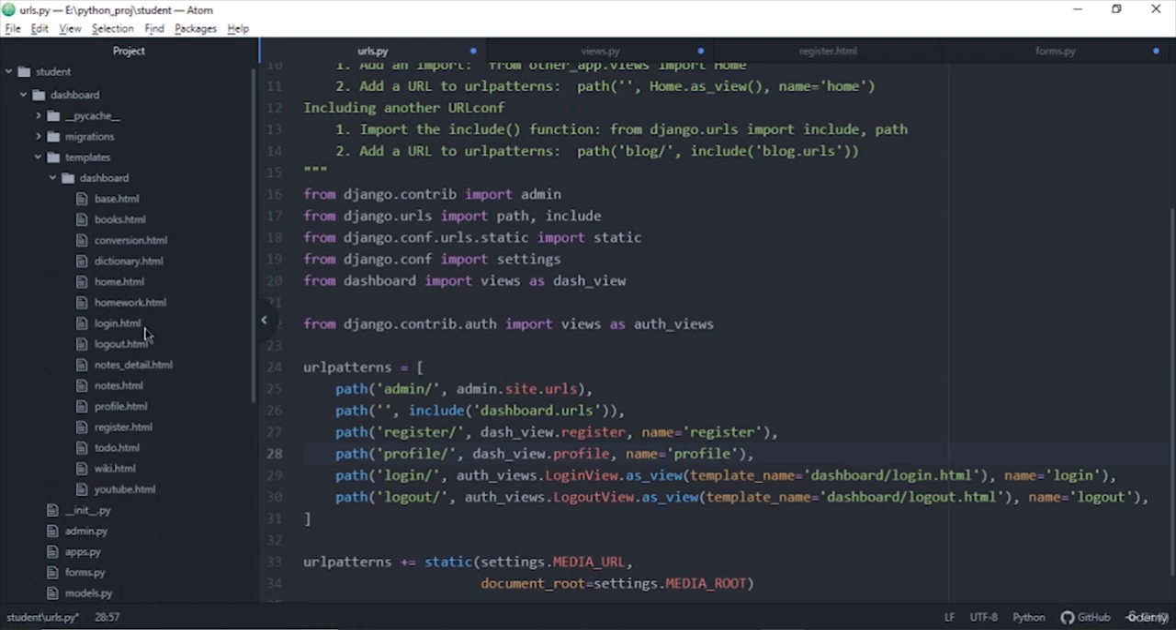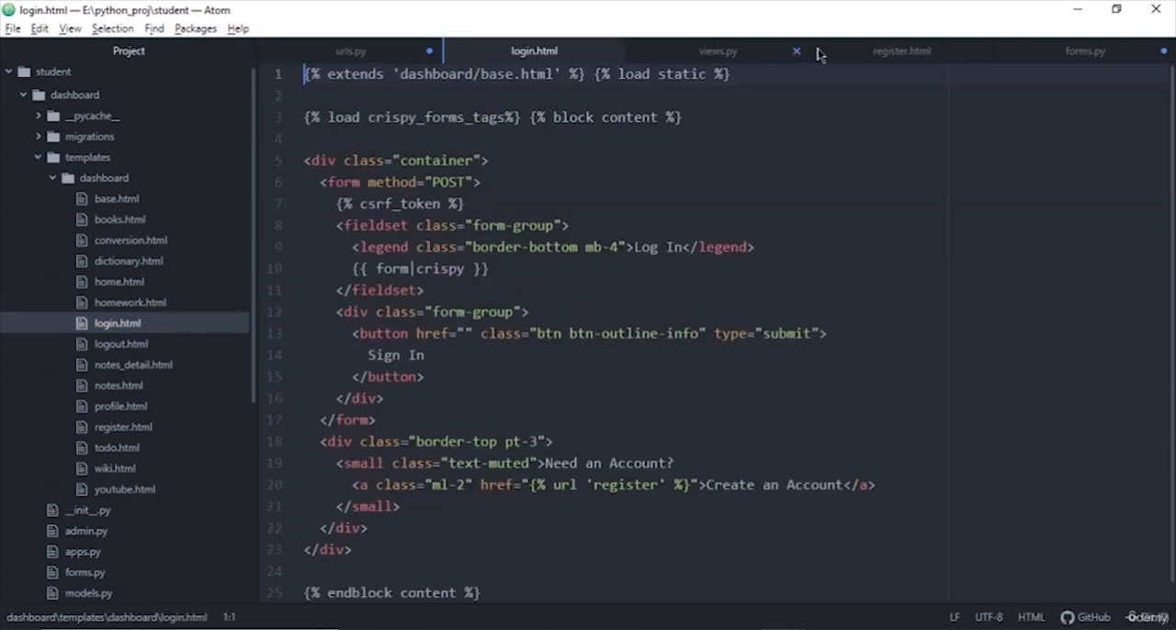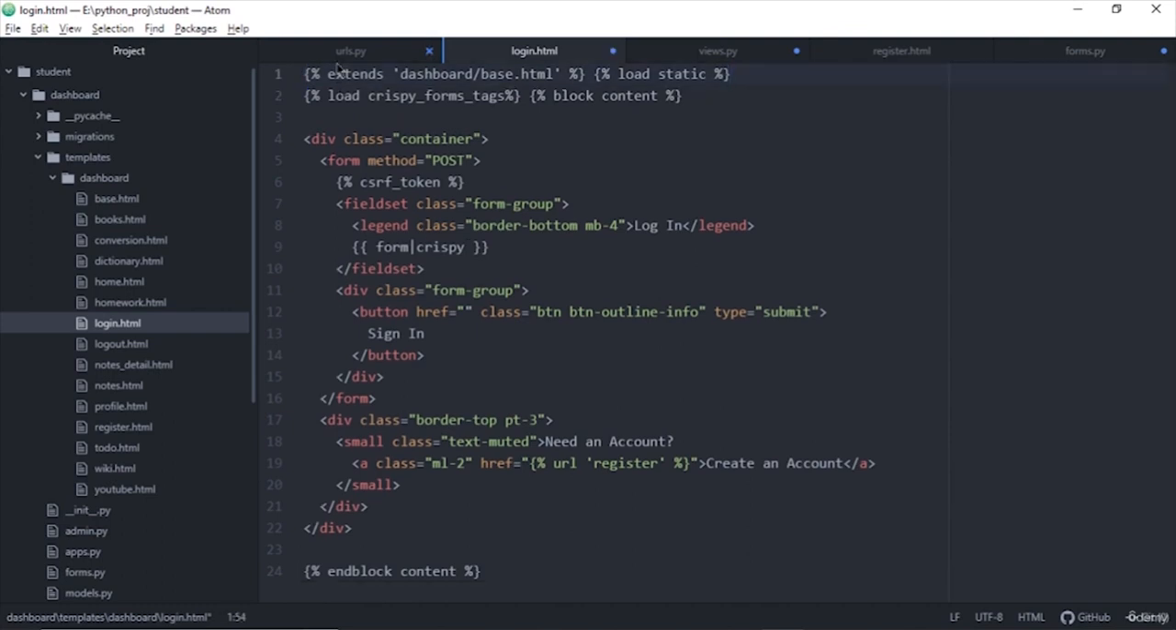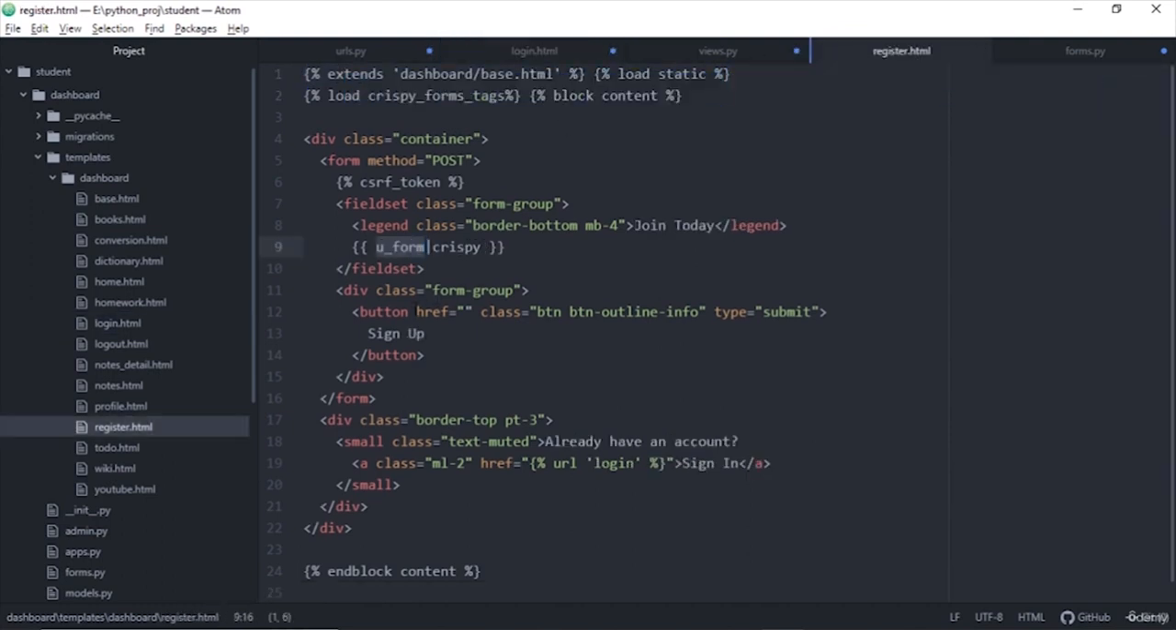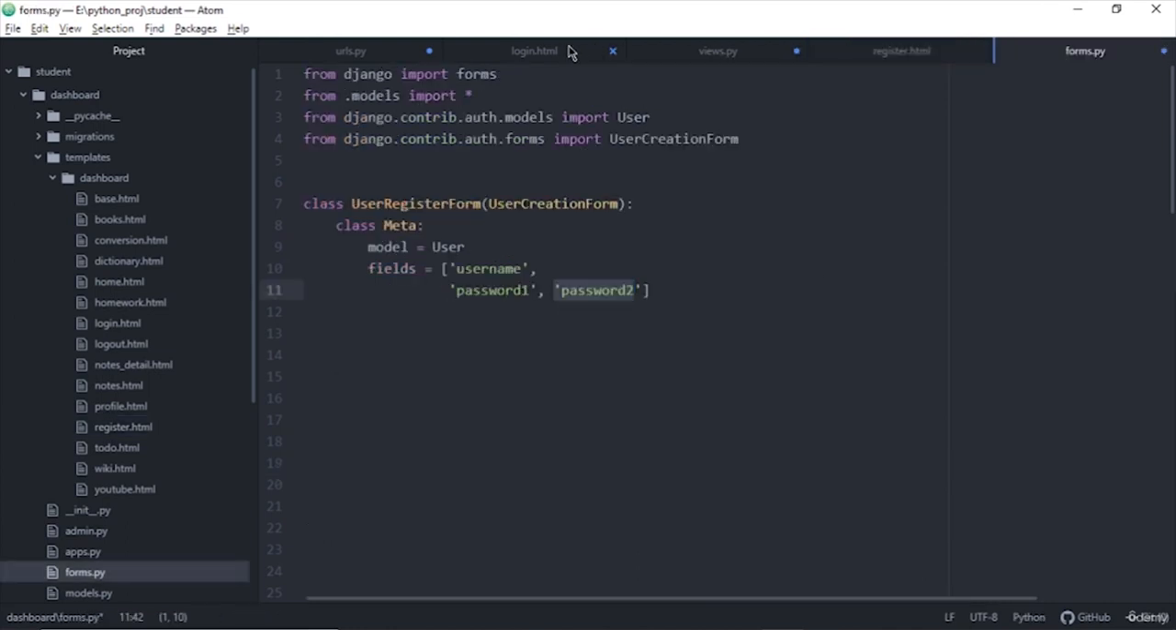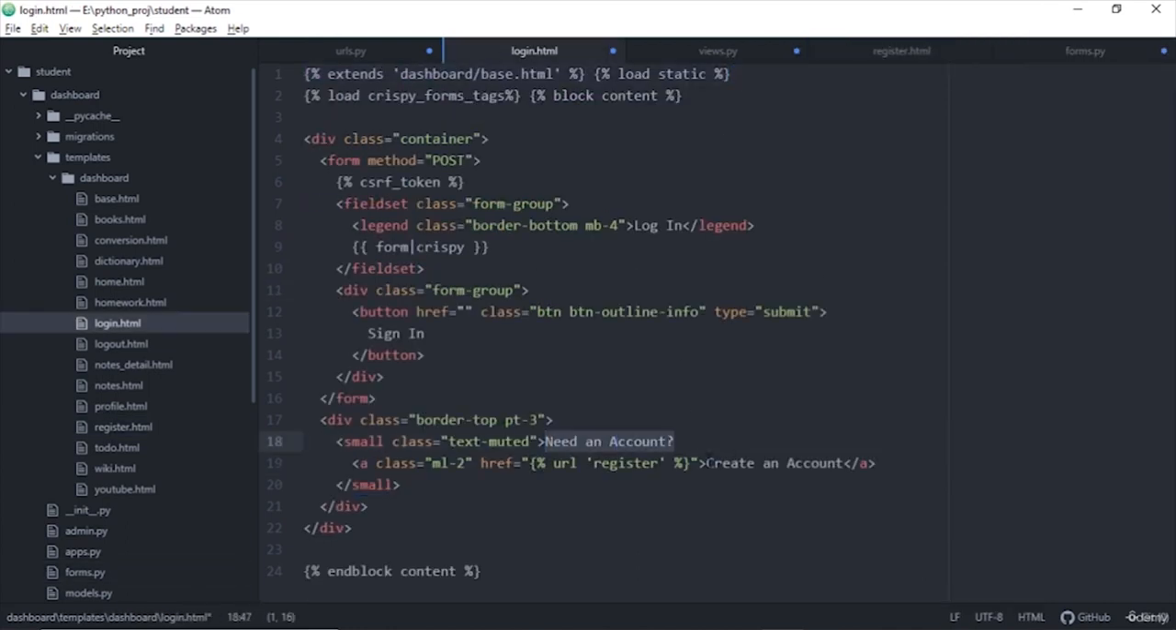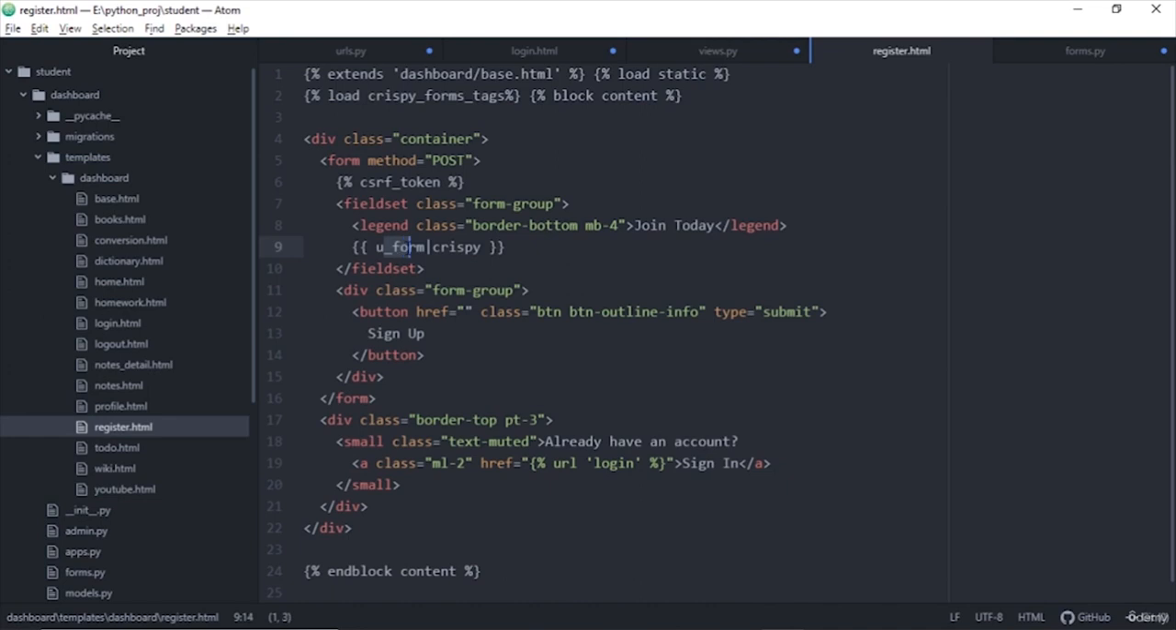It is very similar to the registration page. If you see, there's actually no difference except the text. I'm just changing a couple of buttons. In the register page, I say if you already have an account, just sign in. In the login page, if you're new, just create an account. And I'm just rendering the form like U form.